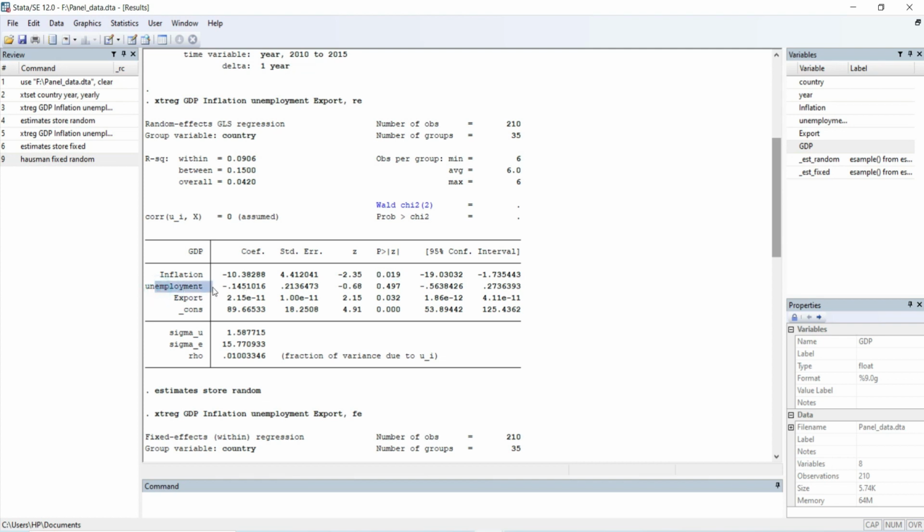Then if we look at the unemployment rate, we can see that the coefficient value is negative. That means if the unemployment rate is increased by 1%, then the GDP will decrease by 0.14%. Here we can see that the p value is not significant, that means the p value is greater than 0.05. So we can say that unemployment does not significantly affect GDP. So we cannot accept this one.